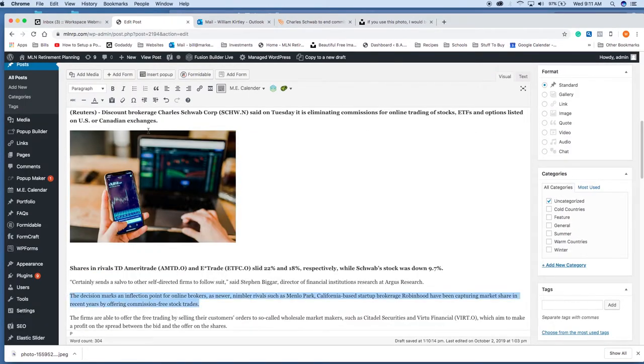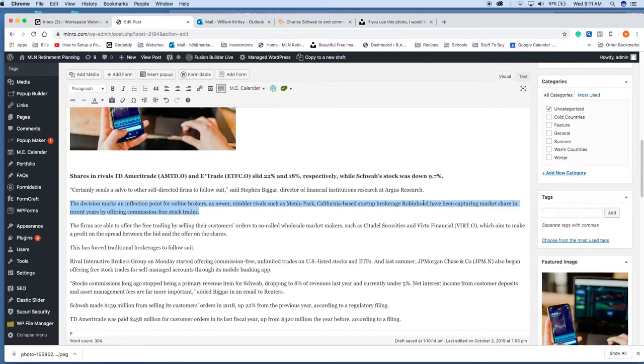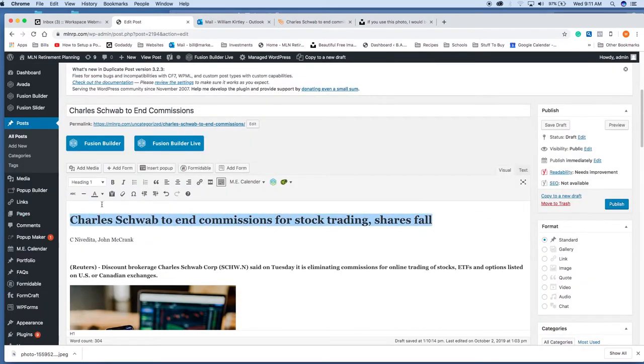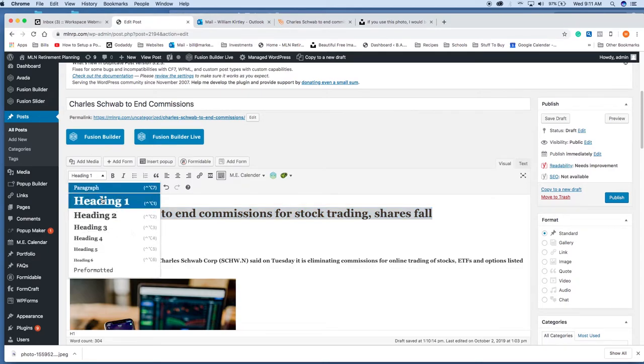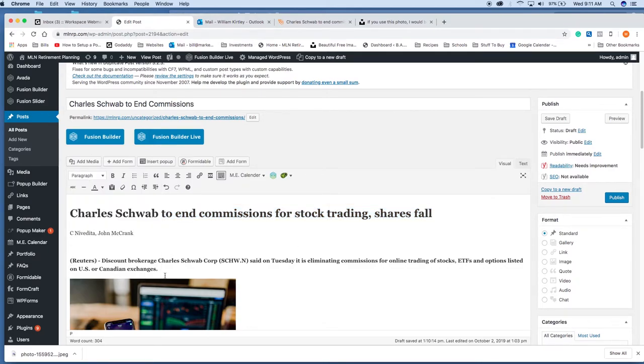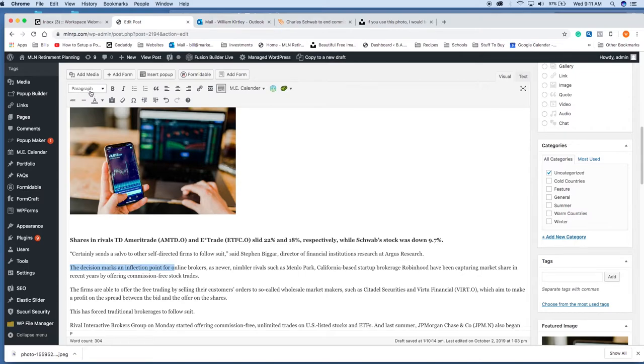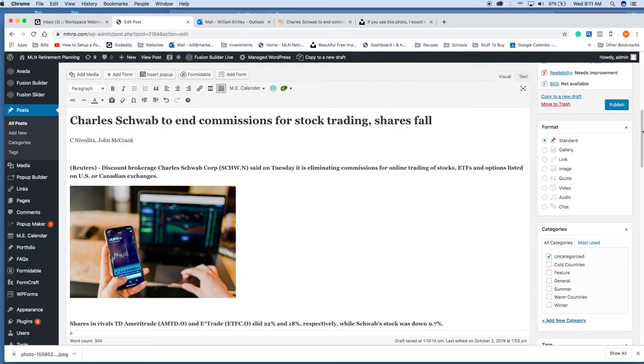Again, you can go in and format this text much like Word. Totally up to you how you want to do that. I would stay with heading 1s for the headlines, heading 3 for the subheads, and then for all the paragraph text, that's going to be paragraph formatting. So I'm just going to hit publish.